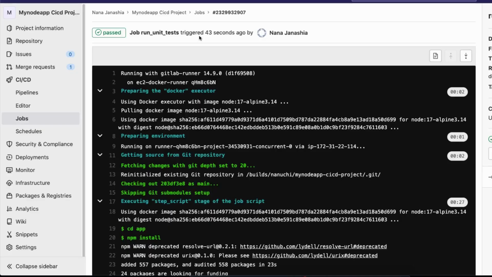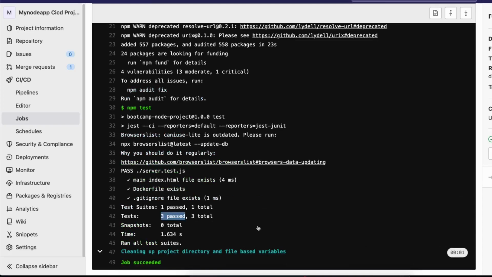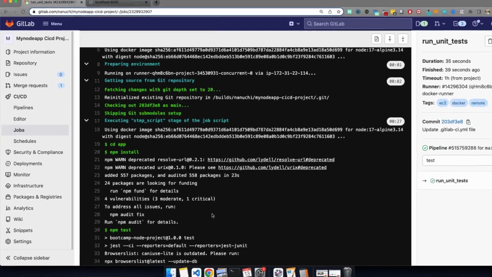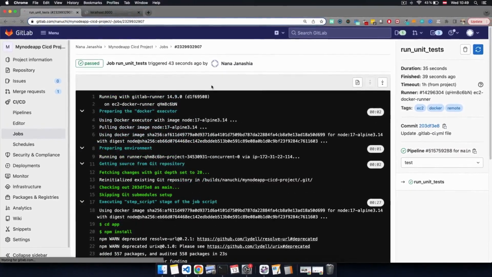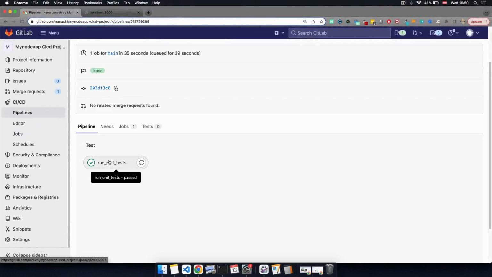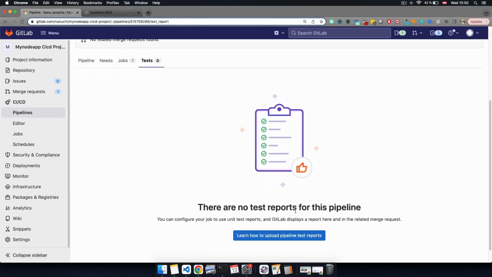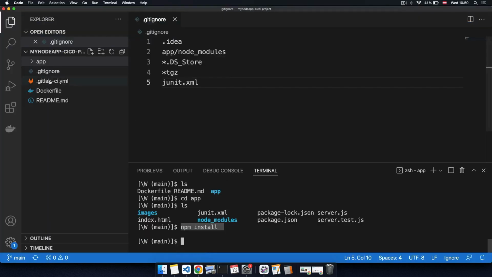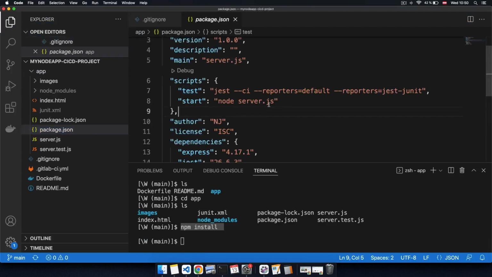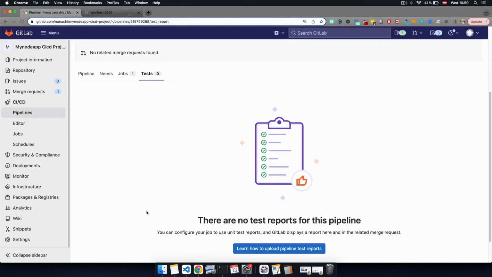So that's fine. However, we only see the test results inside logs of the job. So we have to go inside the job and see those logs. But we don't have an overview of the test executions inside the GitLab UI, right? And you see we have this test tab here, which is empty. And it says there are no test reports for this pipeline. Now, you remember that in our package.json, we actually have an option that generates reports for our tests in junit.xml format. However, we don't see any reports here.